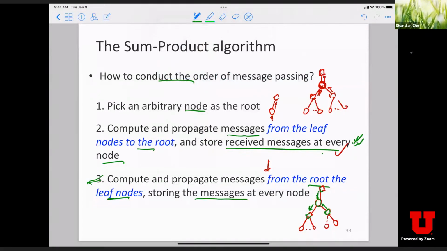Same condition. Yeah, we will use that example to illustrate in a minute. Any other question? Okay, great.